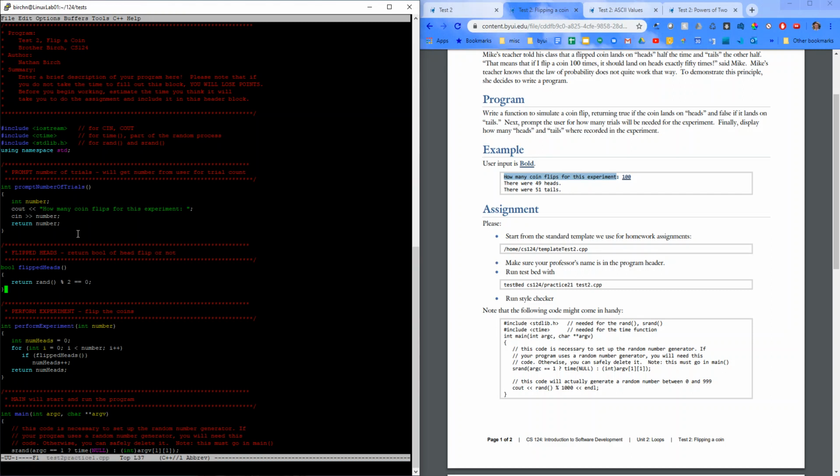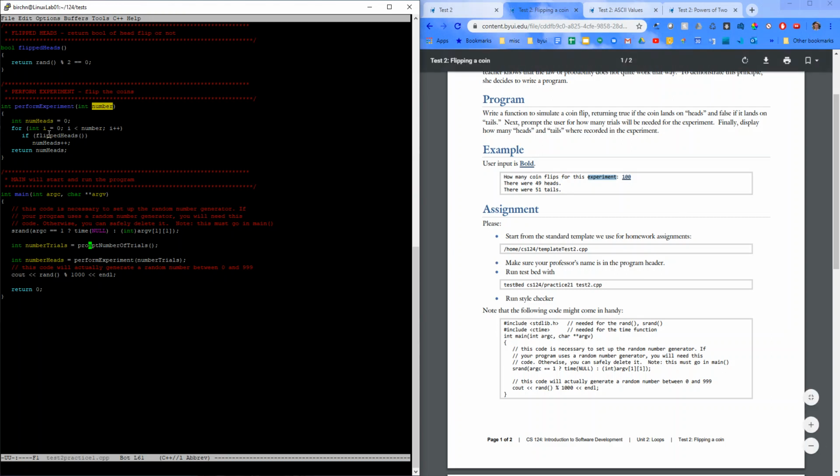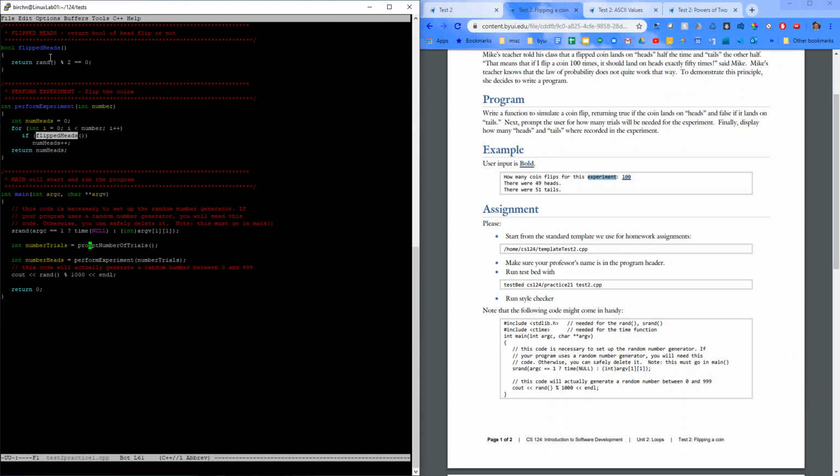So let me look here. So we start up in main. We call prompt number of trials. Okay, it outputs this, and these are typed in whatever they want to, and then we'll pass that number into perform experiment. Perform experiment will loop through however many times, so 100 times for this example, and it'll get a random number, check if it's even or not. If it's even, it'll return true for heads, it'll increment heads, and then we'll return that num heads to right here. Okay, last thing we need to do is just display that.